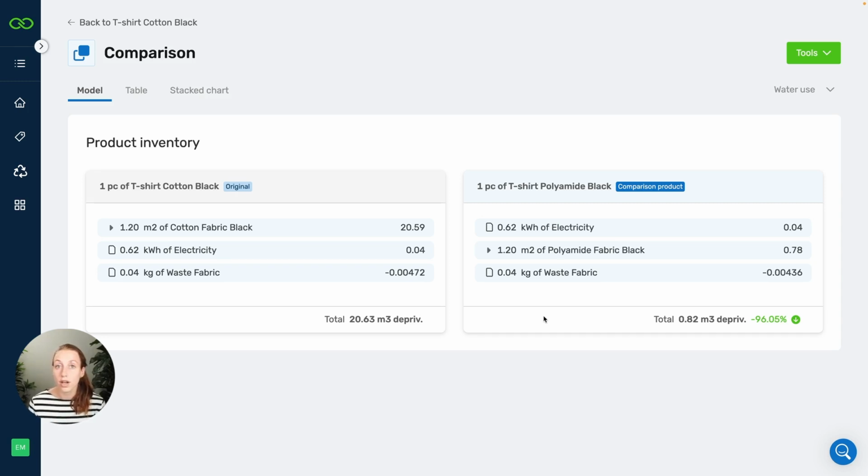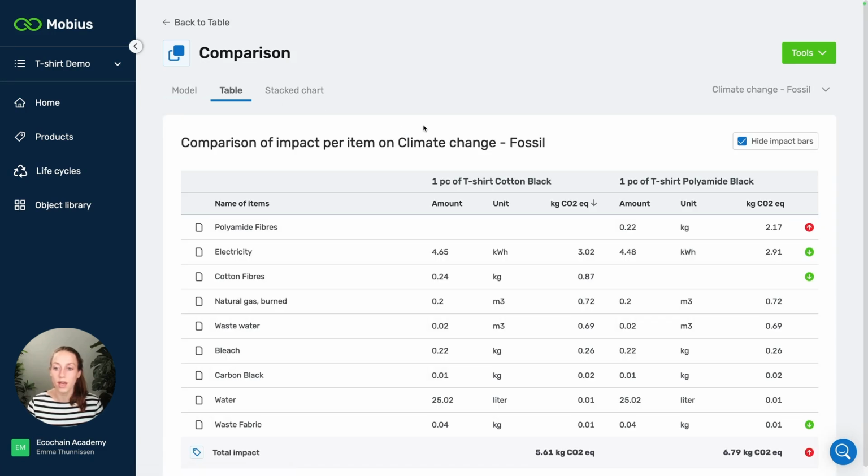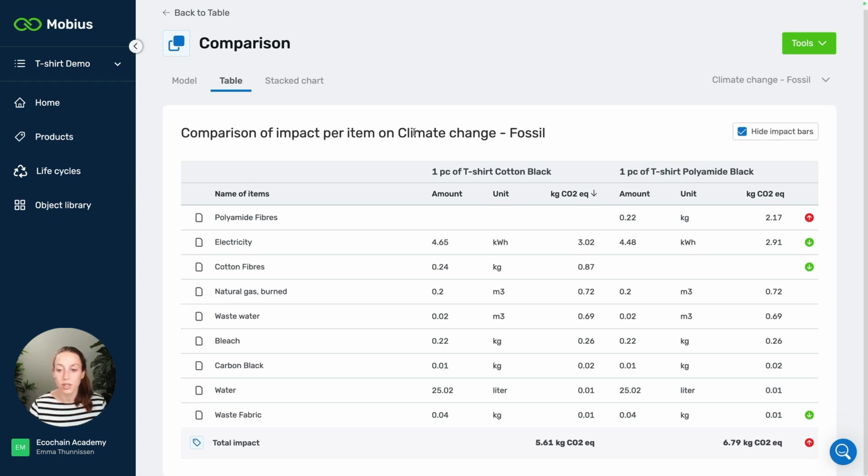This already gave us a lot of insights, but actually Mobius has a few other views to compare available as well. So now let's check out the other views that we have to get more insights. So first off, here we have the table view. And in the table view, every item in each product is aggregated to the impact level item. So this is the lowest level item in the inventory, and you can see that if one product contains an item but another one does not, then the column stays empty for this one product, but if they contain the same item, they get the amounts for each different product.